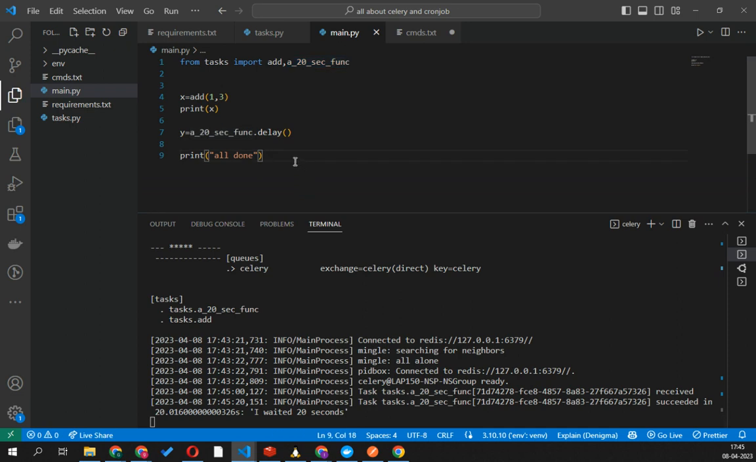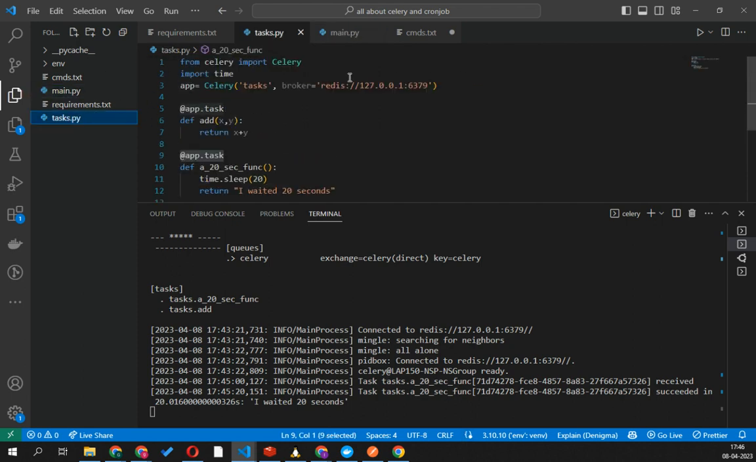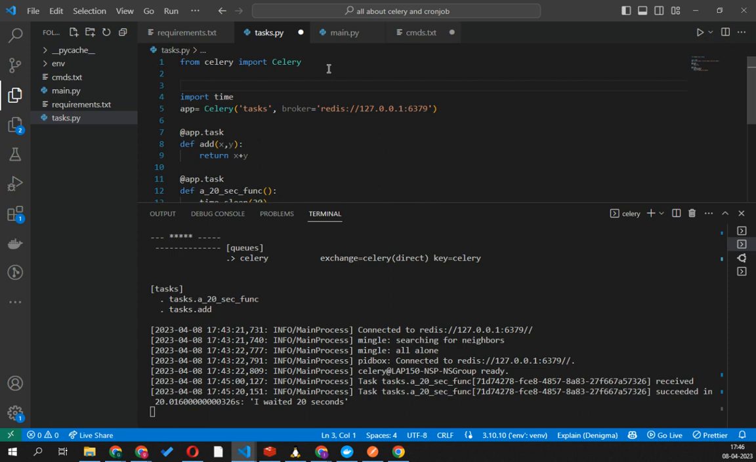Next, one more important thing you can know about is scheduling of tasks. This was just sending it to the background. Now let's talk about scheduling the jobs. How would we do that? Let's go back to tasks.py. Celery has one more feature, which is called crontab. Coming here, from celery.schedules import crontab. Okay, now that is done.